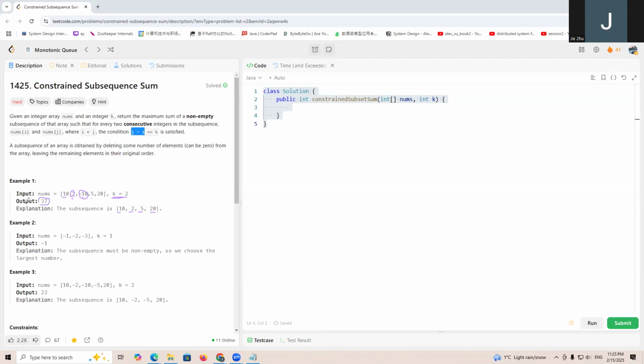This question is very similar to Jump Game 4, right? But the thing is that for the sum of these subsequences, we are able to start at any index, and also we are able to stop at any index.